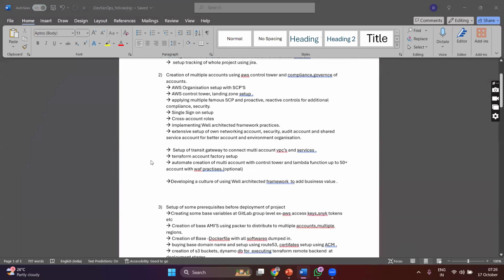Okay. And moreover, the next thing is that you will have your own networking account or shared account. For example, dev and staging may have some shared services, right? You can share your services with them and shared VPCs. All those things will come here. And moreover, you can have service accounts, and all those things will come here.